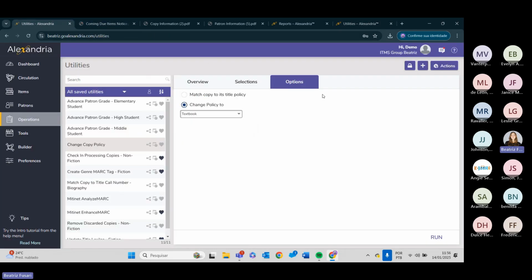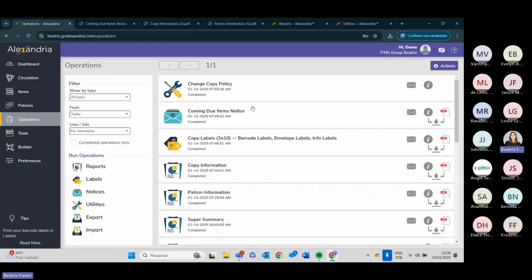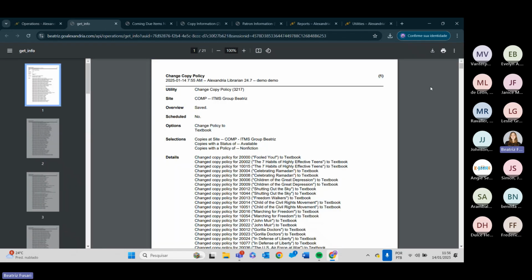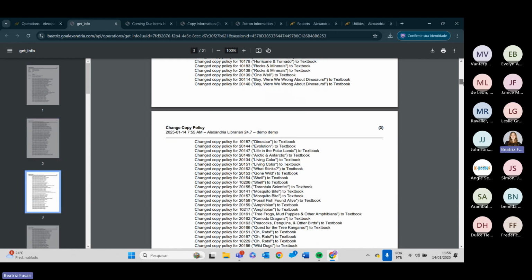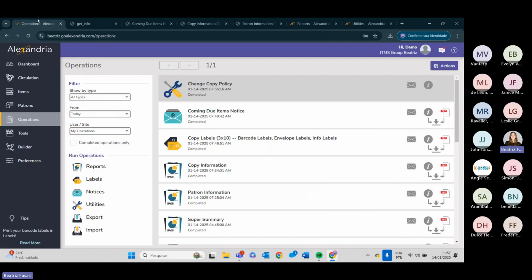Okay, utilities. So we ran it. Let's go to operations to see if it's ready. Okay, completed. So this is just telling me the details that were changed for those. And as you can see, this one is not exactly a report, so we don't have to download the PDF or anything. It just runs and you see which action you took.